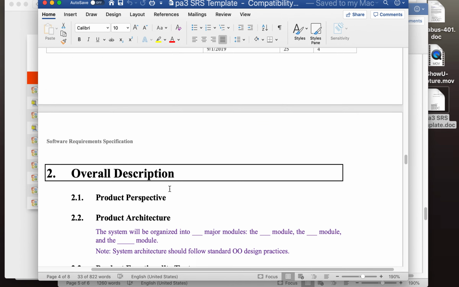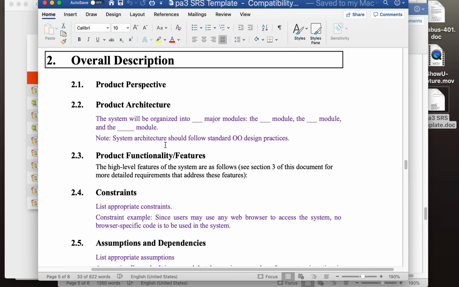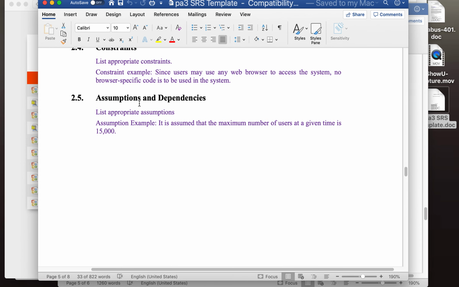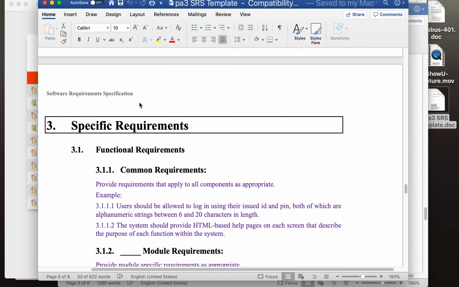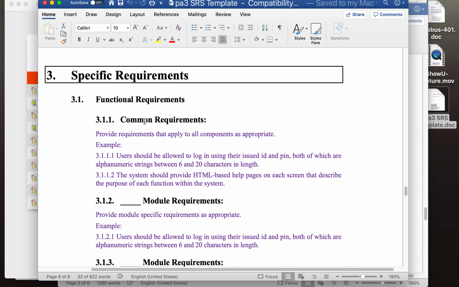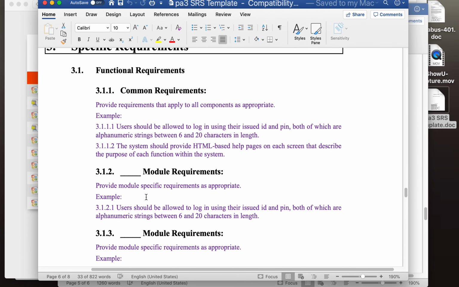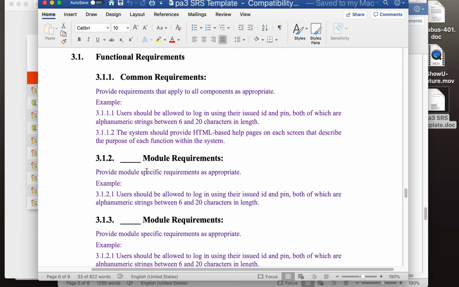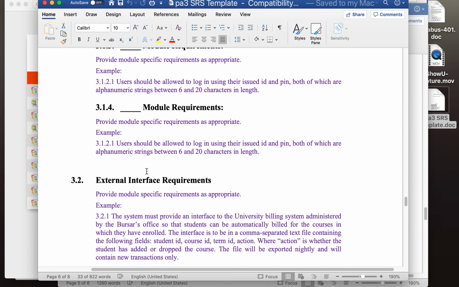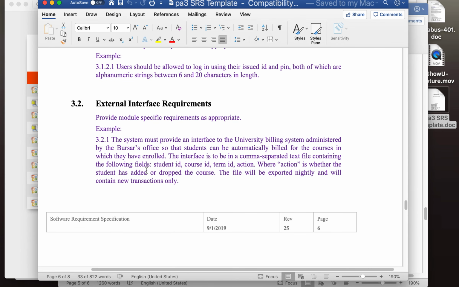But for the rest of this document, there are other things you need to do. For example, filling in the product architecture section, the constraints, everything in purple needs to be filled in. That would be the functional requirements, the common requirements, the module requirements. If you break the system out into modules, which you should, you'll have specific requirements for each one of them. Do your best. You'll probably capture about 30 to 40% of the requirements, but do your best.